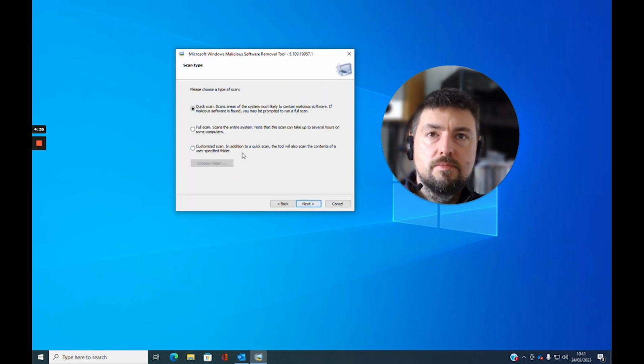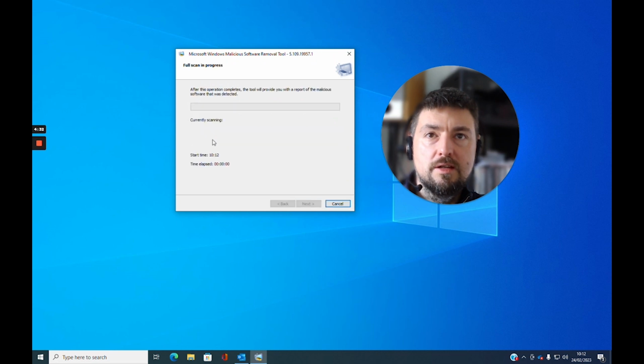Click next. Select the full scan option and then click next again, and this will do a really in-depth scan of your computer. It will take quite a while, so just leave it running.